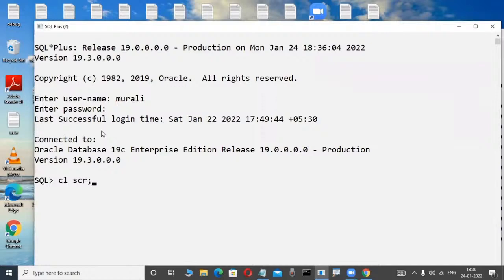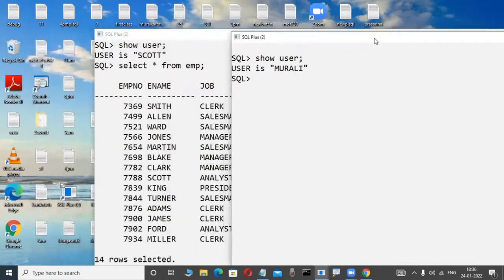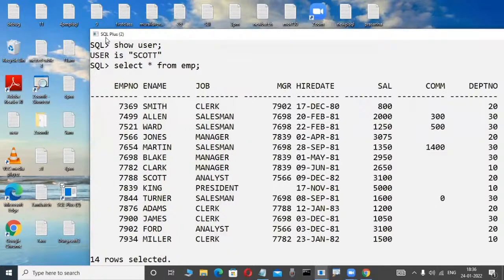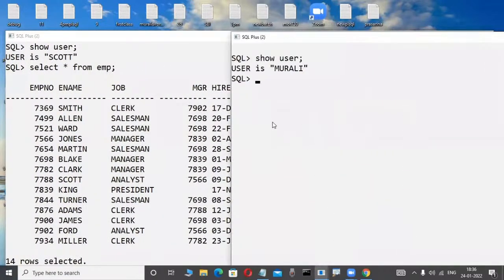Now check out the scenarios. This is the first demo class, and later you will become familiar with these things. Okay, another employee is there. Observe slowly: one employee Scott is there, another employee Murali is there, for example. Two employees are there in a company.